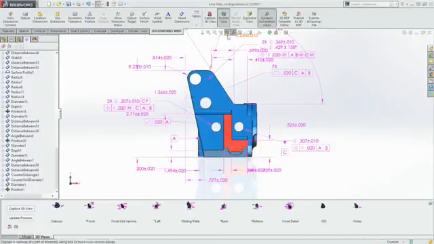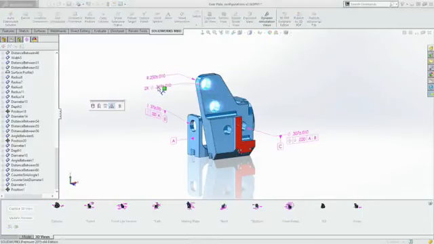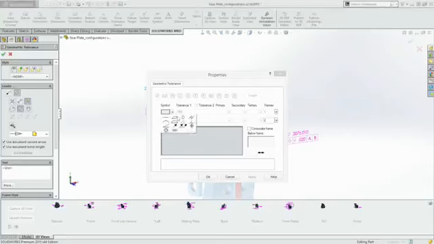SolidWorks MBD works with both native SolidWorks parts and assemblies and imported geometry. With native SolidWorks data, features such as holes and patterns are automatically recognized, making the whole process faster and easier.